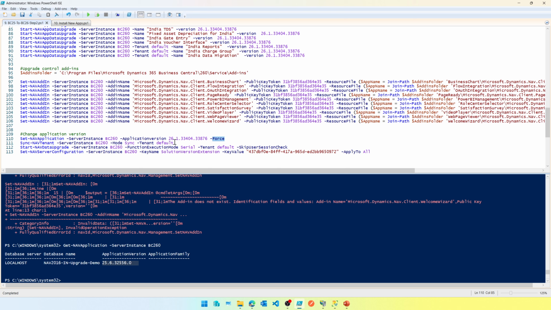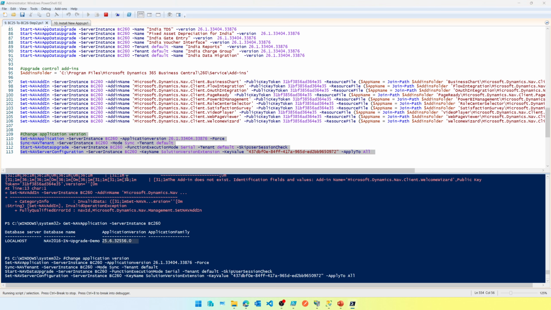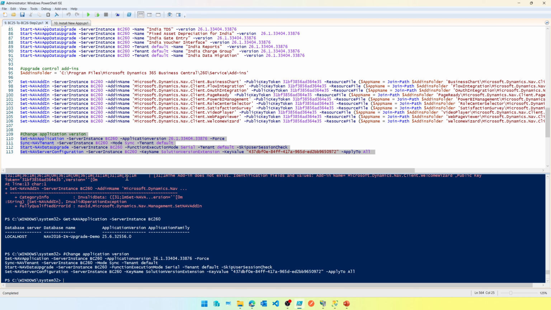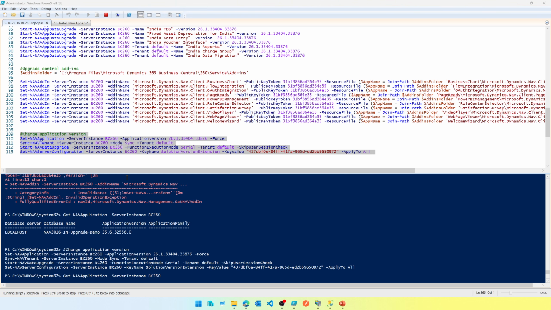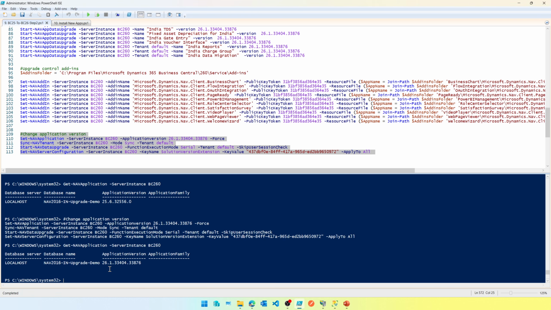Then you have to run a sync. Then you have to run the upgrade. And last but not least, you have to set a configuration parameter so that the help and support points to the right endpoint. This step is mandatory, because if somebody looks at your environment and checks with Get-NAVApplication, they should get 26.1 in this case rather than getting 25.6.